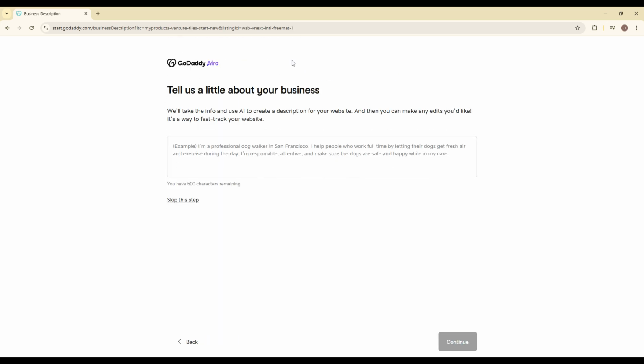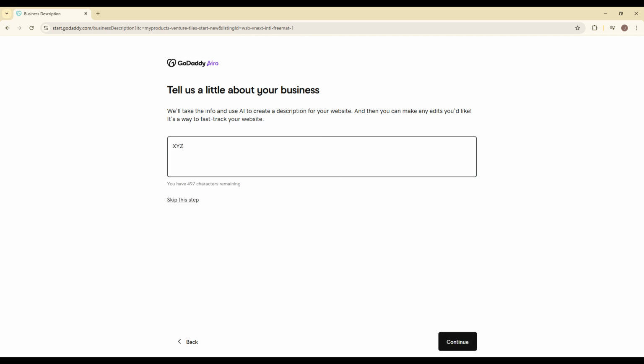After that, you'll be asked to describe what your business is about. This is important because GoDaddy uses this description to generate suggested text and layouts for your website. Write a short but clear description of your services or products. For example, you can mention what you offer, who you help, and what makes you unique. Once you've entered your business description, click Continue.